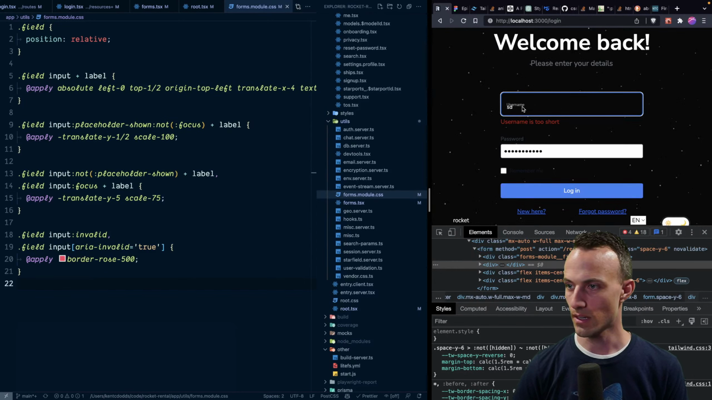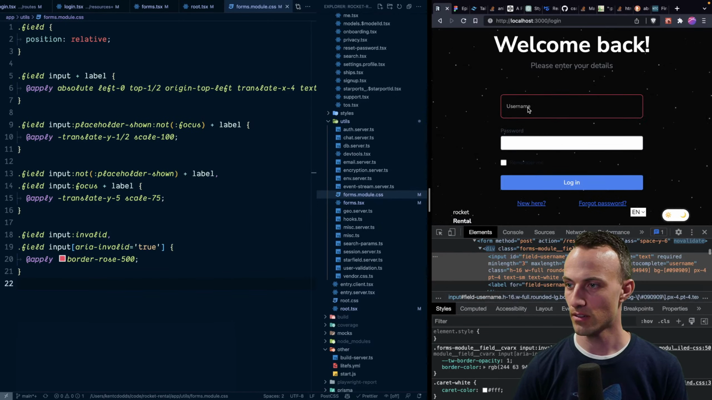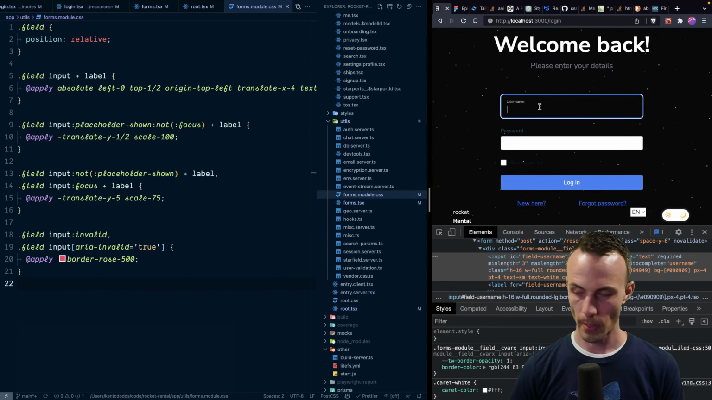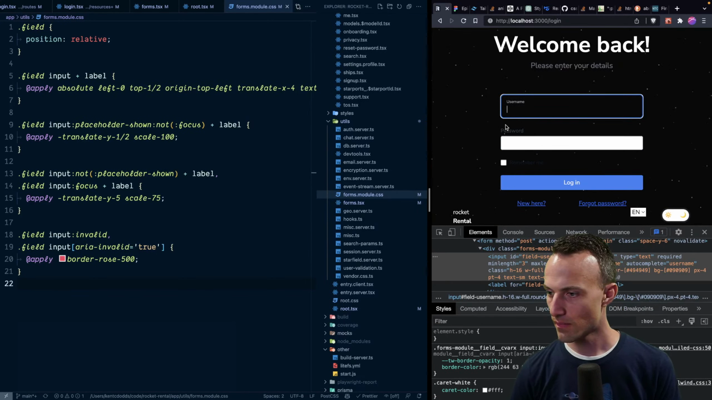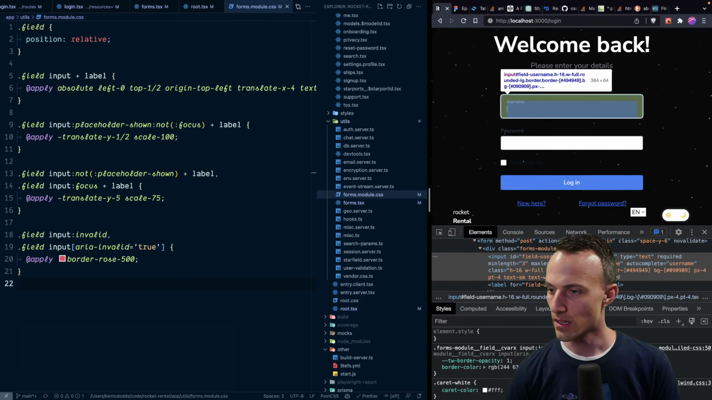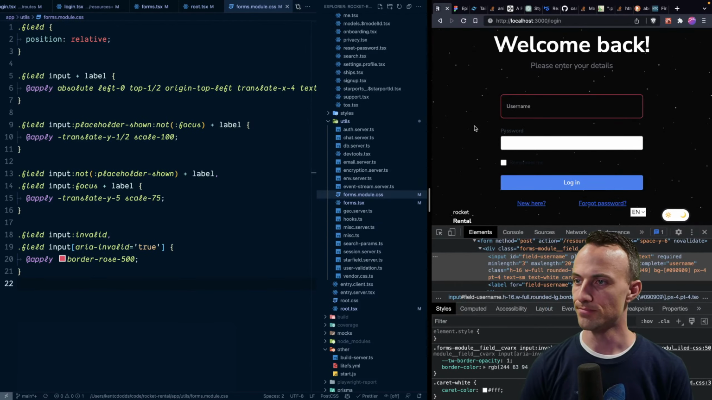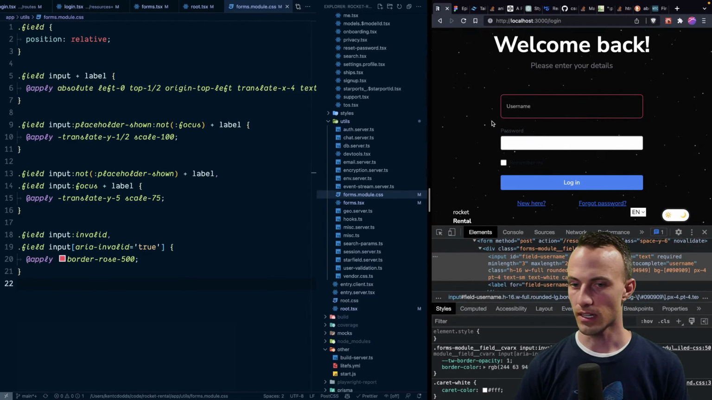Okay. Now that's doing something funny. Why is it doing that? Well, we are getting that. The focus ring kind of turns it from red. And this is invalid because it's required, I believe. Yep. Yeah. That's not going to work.